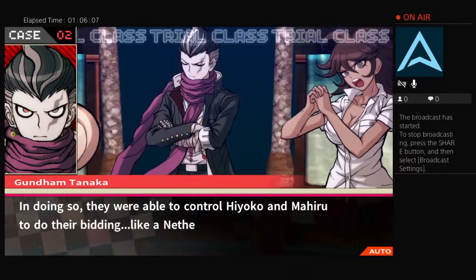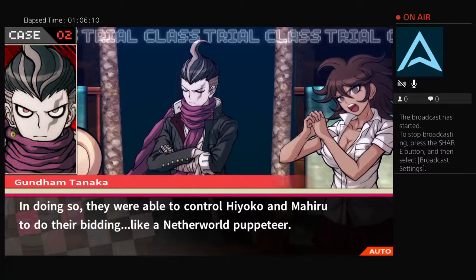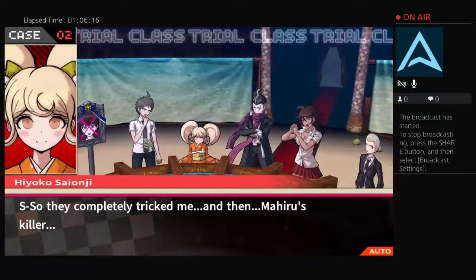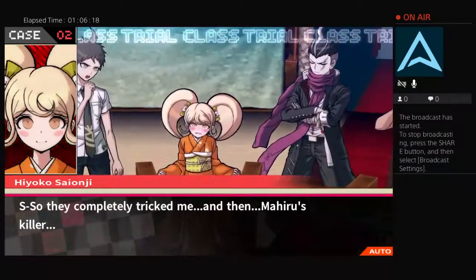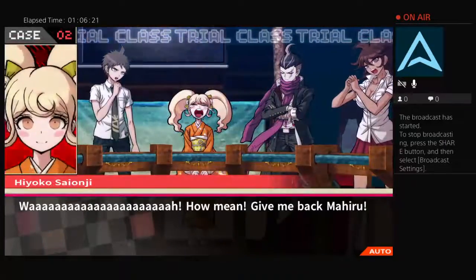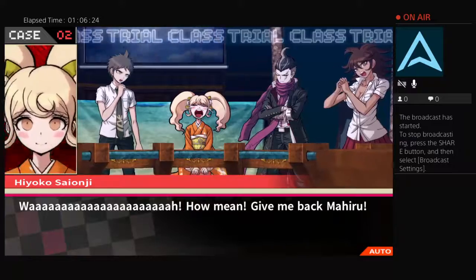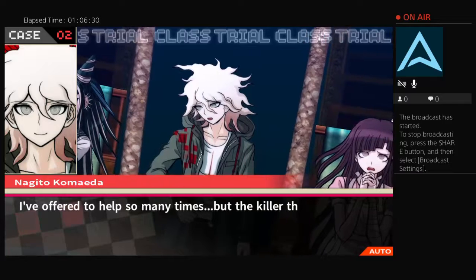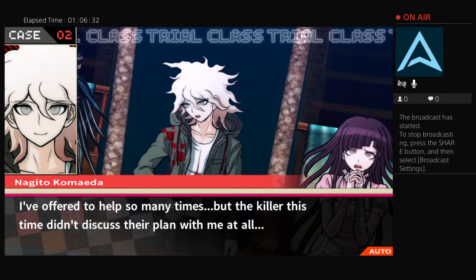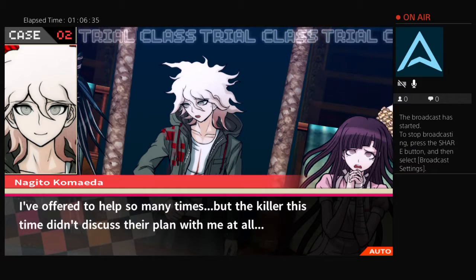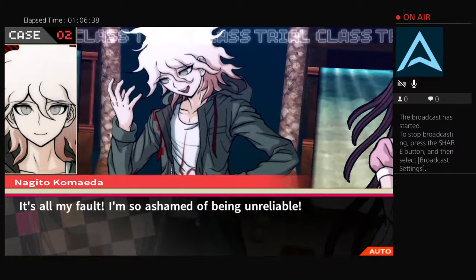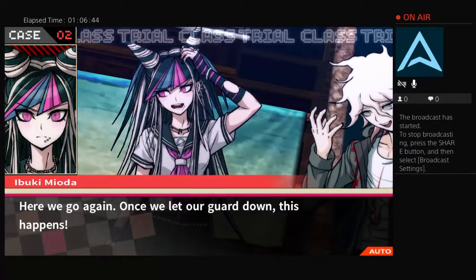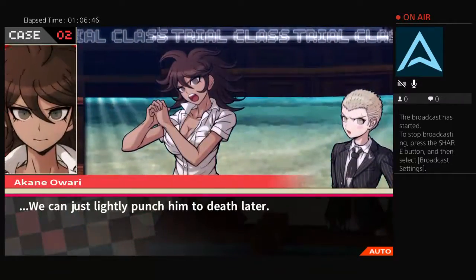In doing so, they were able to control Hiyoko and Mahiru to do their bidding, like a netherworld puppeteer. So they completely tricked me. And then Mahiru's killer. How mean! Give me back Mahiru! Really? This is really terrible. I've offered to help so many times, but the killer this time didn't discuss their plan with me at all. It's all my fault. I'm so ashamed of being unreliable. Here we go again. Once we let our guard down, this happens. We can just lightly punch him to death later.